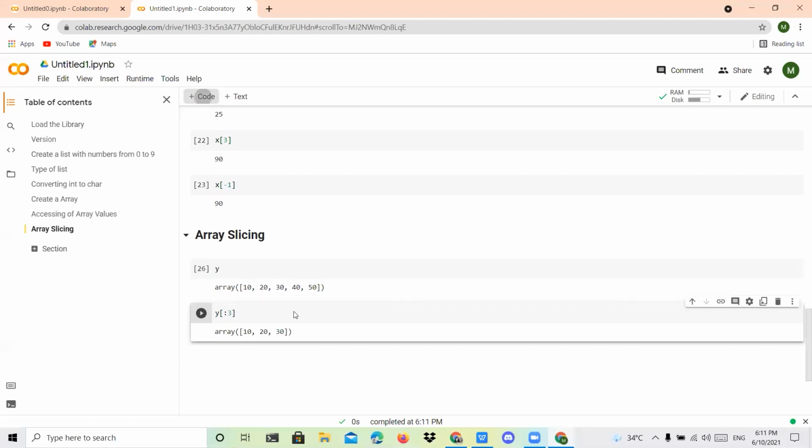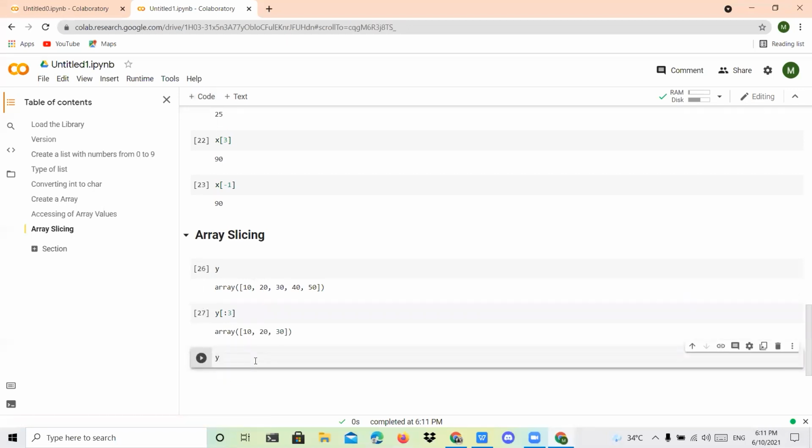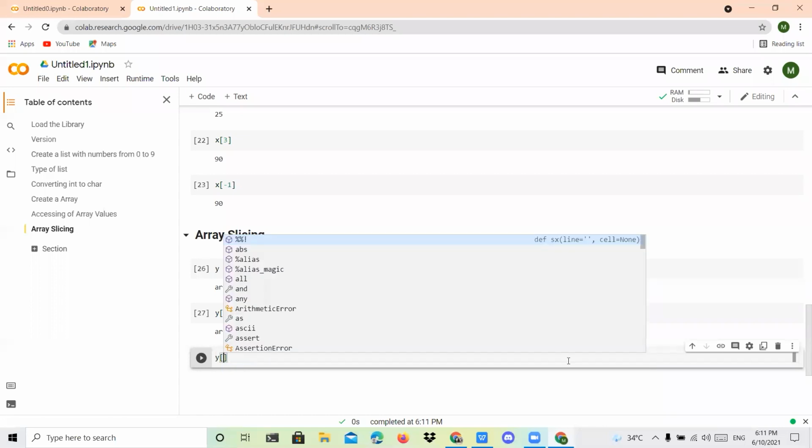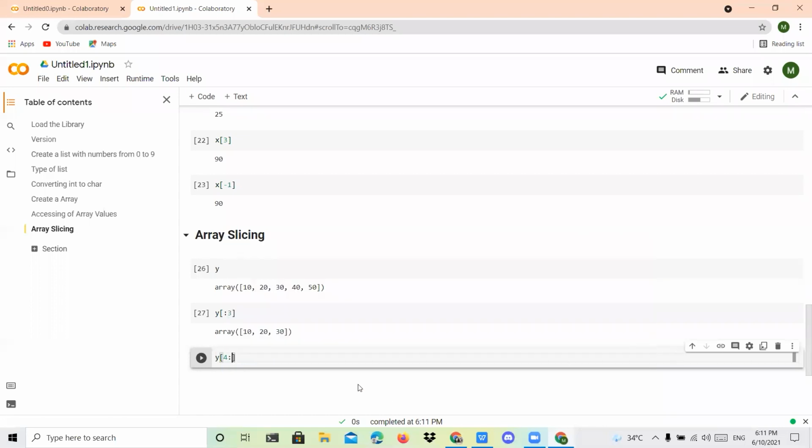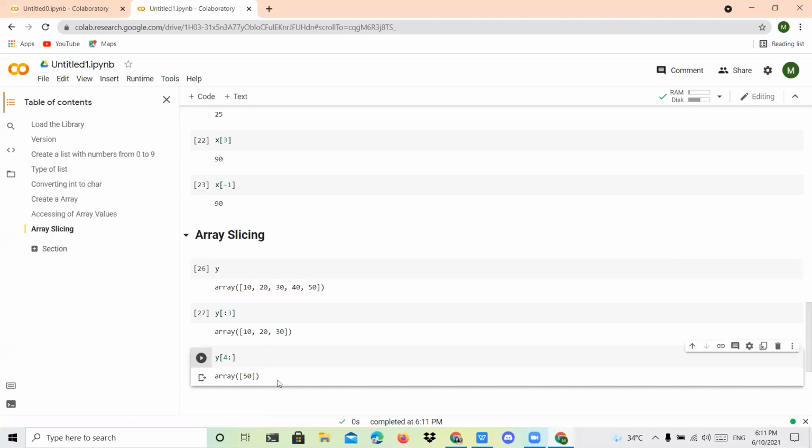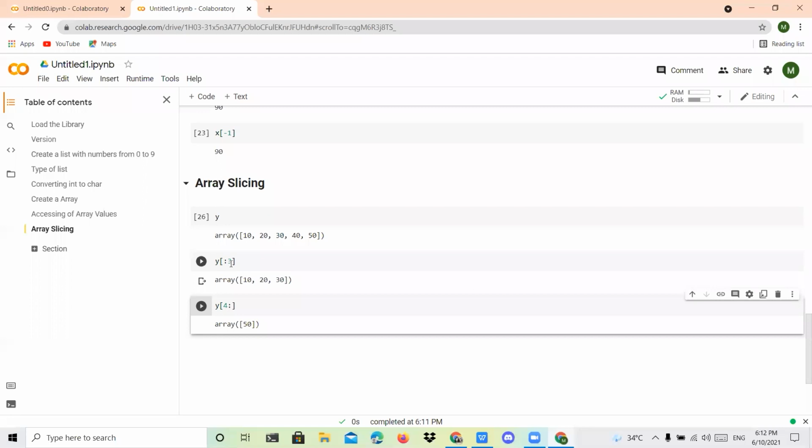The reverse is also possible. You can give Y of square bracket 4 colon. What does 4 colon do? It starts after the fourth position and prints the rest. After the fourth position, I have only 50, so 50 will be printed. Is this clear? One form goes from the start to the third, and the other prints from after 4 to the end of the list. You can also give something like 2.